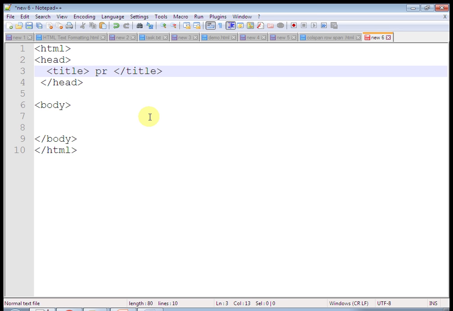In this video, we are going to learn how to use the table tag in a table, that is, the table within table concept.